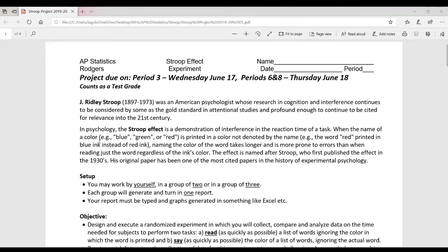So let's read this paragraph. In psychology, the Stroop effect is a demonstration of interference in the reaction times of a task. For example, we could have the name of a color, blue, green, or red, printed in a color not denoted by the name. For example, the word red could be printed in blue ink instead of red ink. If that's the case, naming the color of the word takes longer and is more prone to errors than reading the word and just ignoring the color that the word is printed in.